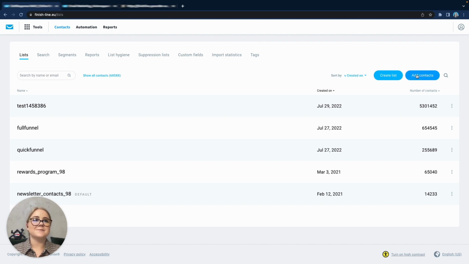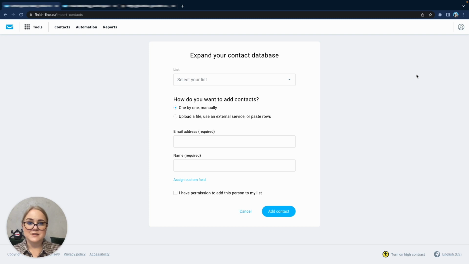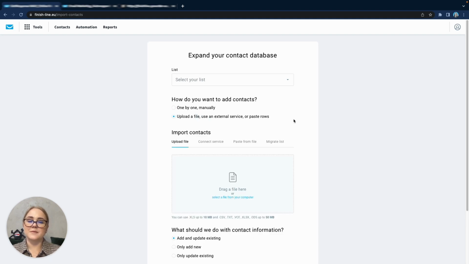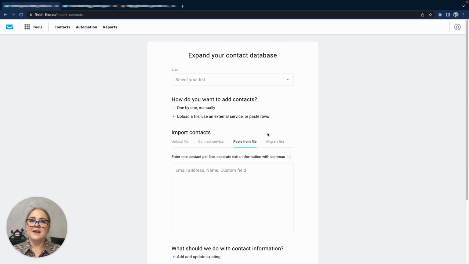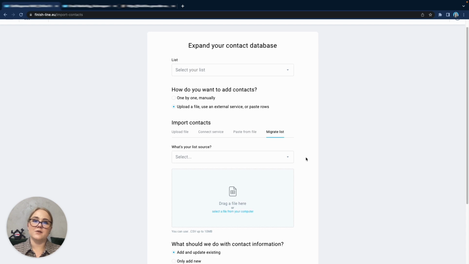Now let's add contacts. You can do it by going to the specific list details or you can click on the blue button as we did just now. You have a few options for adding contacts to your lists. You can add them manually, one by one, in case you don't have an extensive list, or you can import a list of contacts. This works best if you have large lists or if you have lots of custom fields. You can upload it as a file, connect with a service, paste it from a file, and migrate it from other platforms.